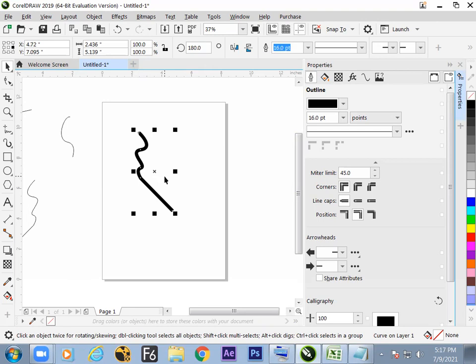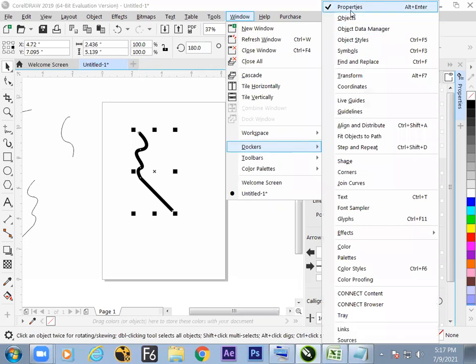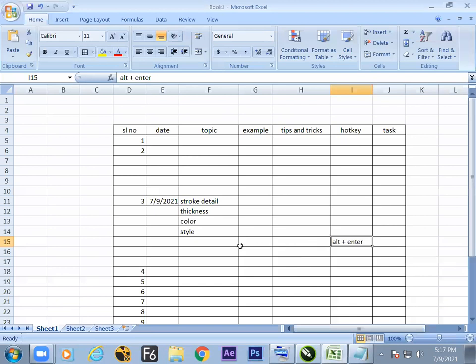Right. So what is the next thing we got to know? The Properties window. Where is it? Inside the Window menu, under Docker, and then Properties. Alt Enter. So note down: this is the Alt key for properties. Am I right? Properties, inside Window, then Docker, and Properties. Okay.